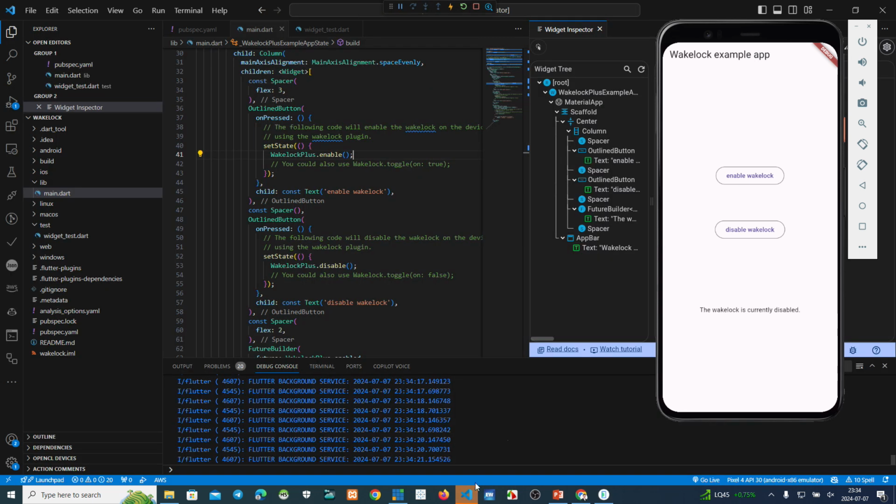Oke, coba lihat di sini. Untuk melihatnya, coba kalau ini the wake lock is currently disabled. Jadi sekarang normal atau always on-nya disable. Jadi kalau untuk meng-on-kannya kita klik sini. Enable wake lock. Klik here. Oke, the wake lock is currently enabled.